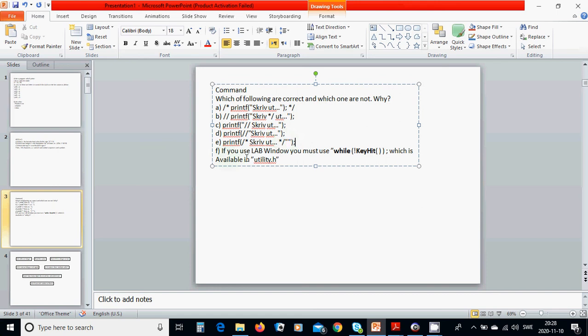If you use LabWindows instead of PLC, LabWindows is another C compiler, which we are going to use in the beginning or in the end of this tutorial, and learn how you can download and use it.